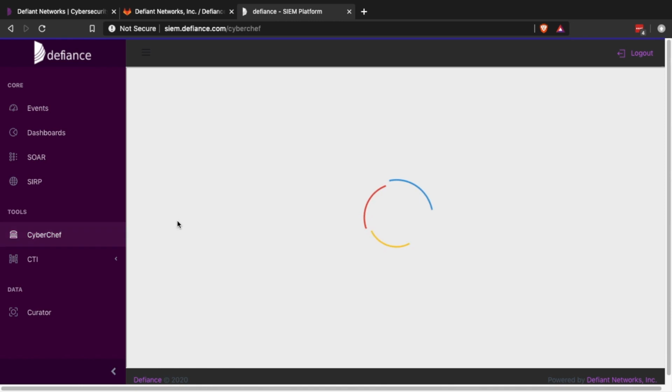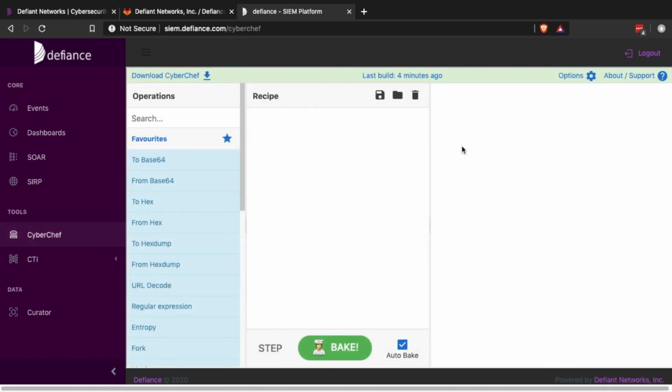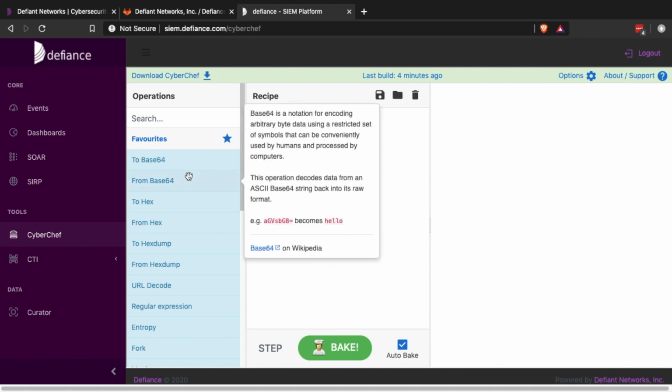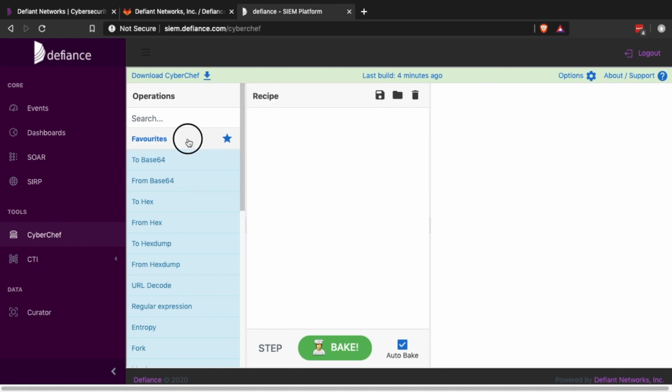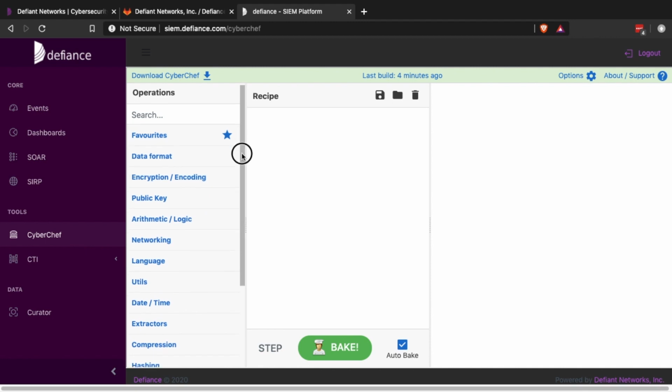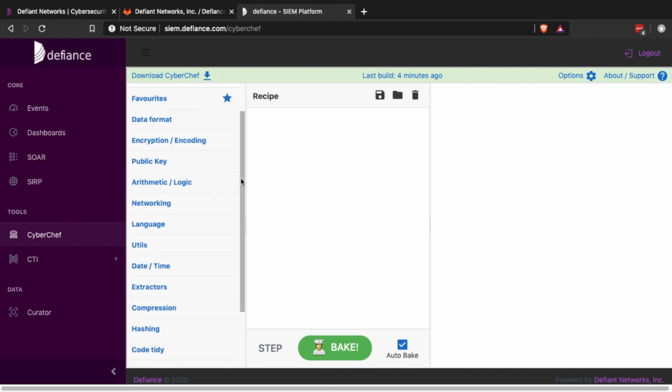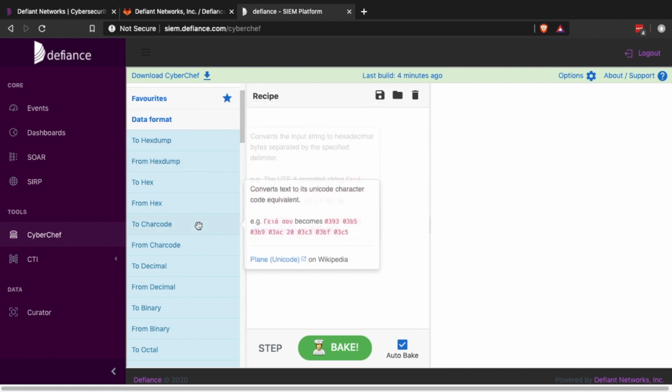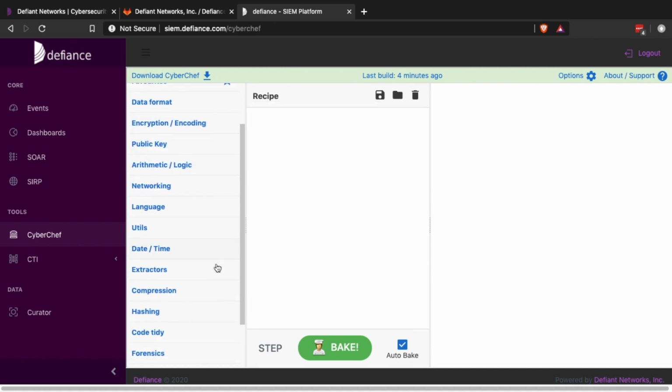And then we have CyberChef. CyberChef is an encoding decoding tool. So when you get those weird URI encoded query strings, you can decode them rather easily. And you can see here that we do have a whole cornucopia of encoding and decoding capabilities.